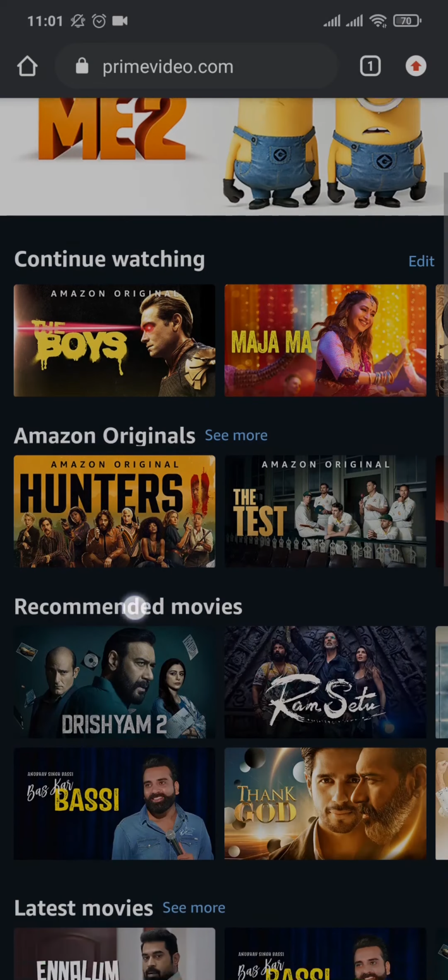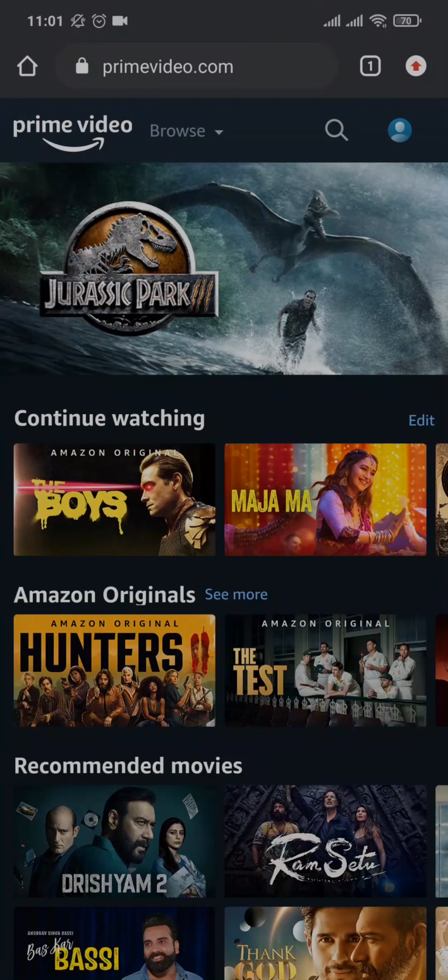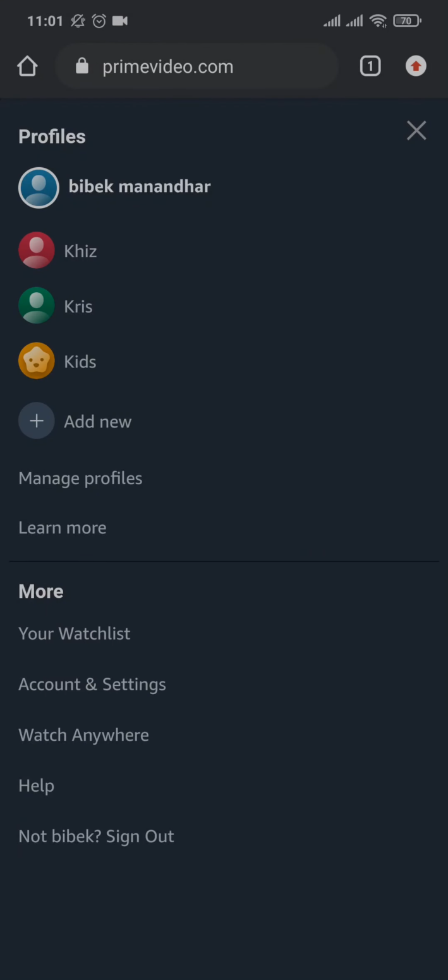Once you're here, you'll need to just log into your account. And once the login is complete, tap on the profile icon which is on the top right. Once you do, you'll be able to see a couple of options right here. You just tap on the option which says accounts and settings.